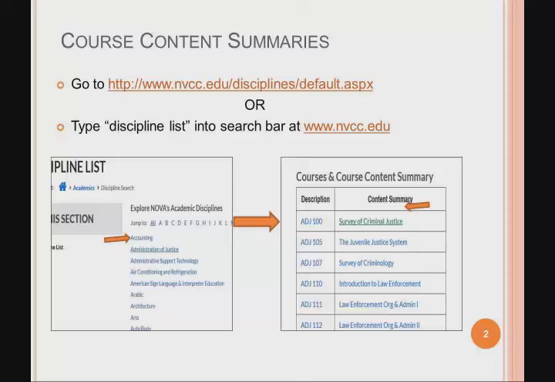And to find the course content summary, you need to click on the link right under the content summary category. So that's an important area. You want to click on the name. For instance, on the screen it says Survey of Criminal Justice instead of the ADJ 100, because the Survey of Criminal Justice is the full course content summary, and that's what we're looking for specifically. So just make sure you click on that right hand link. And if you have any trouble with that, let me know, because they've just updated the website, so everything might not be updated on there.